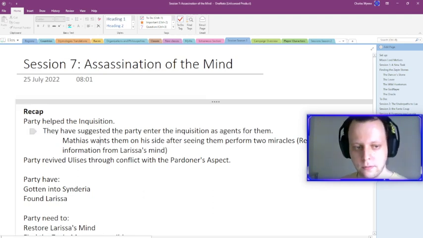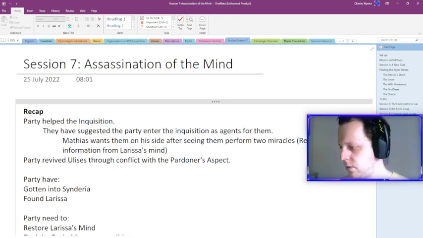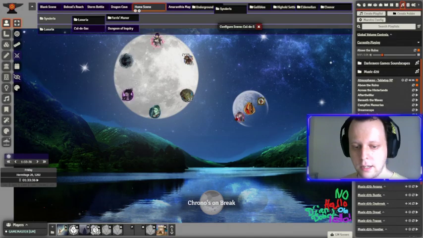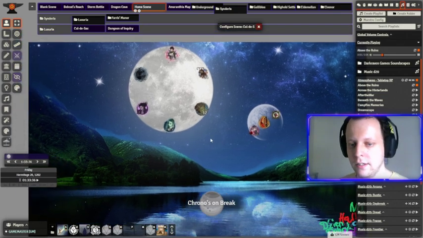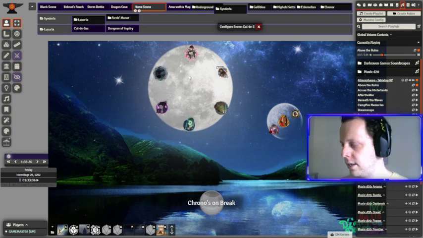So I think it'd be easier if I do it on Foundry over here, just so that we have a visual aid to take a look at. So this here, in this giant moon here, is our party.